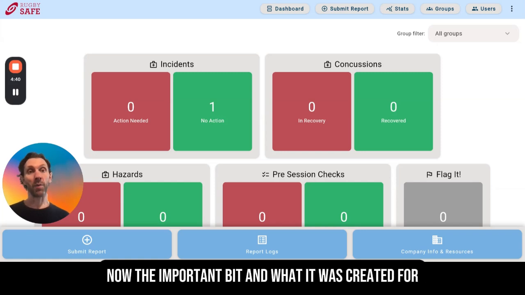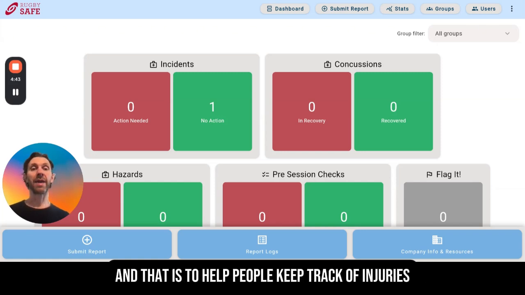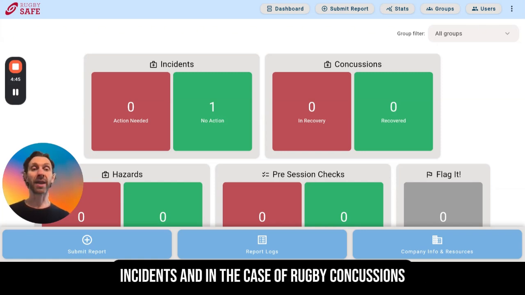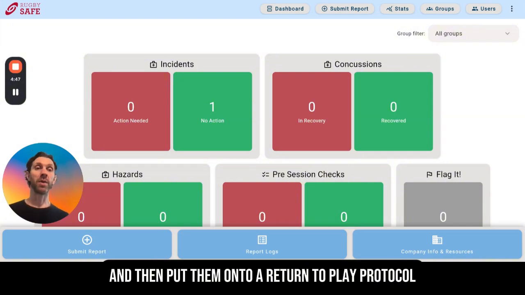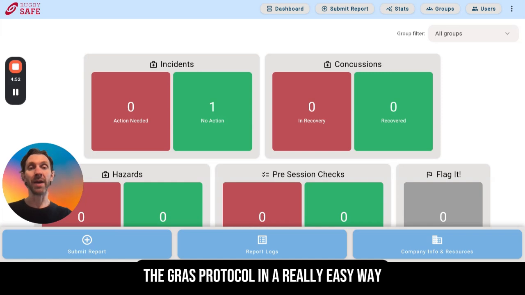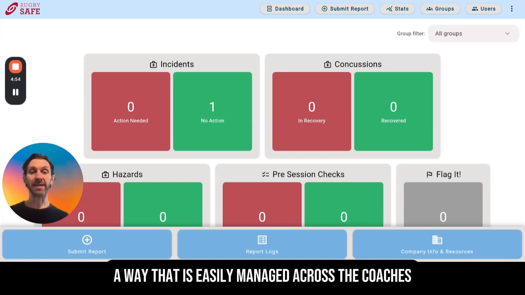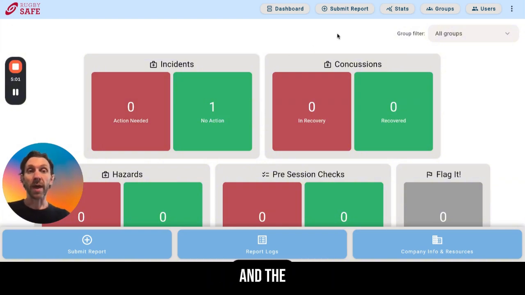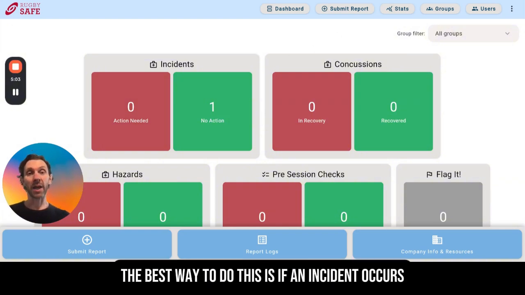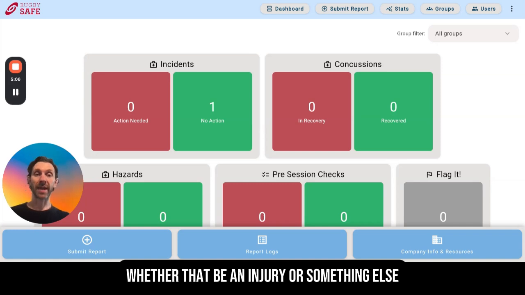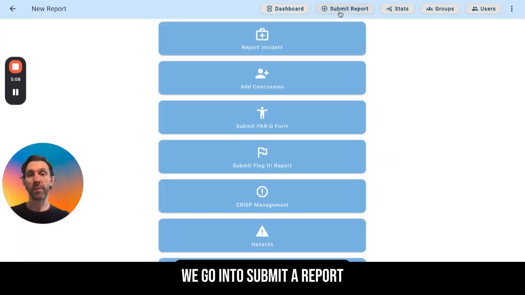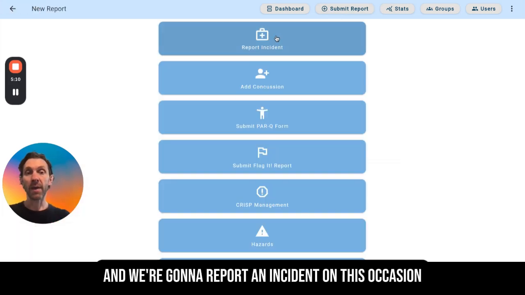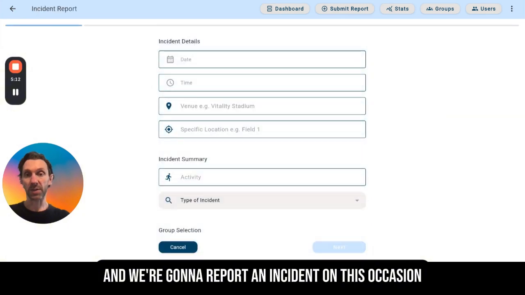Okay, now the important bit and what it was created for, and that is to help people keep track of injuries, instances, and in the case of rugby, concussions, and then put them onto a return to play protocol, the GRAS protocol, in a really easy way, a way that is easily managed across the coaches, the parents, and the club. So it's quite simple. And the best way to do this is if an instance occurs, whether that be an injury or something else, we go into submit a report. And we're going to report an incident on this occasion.